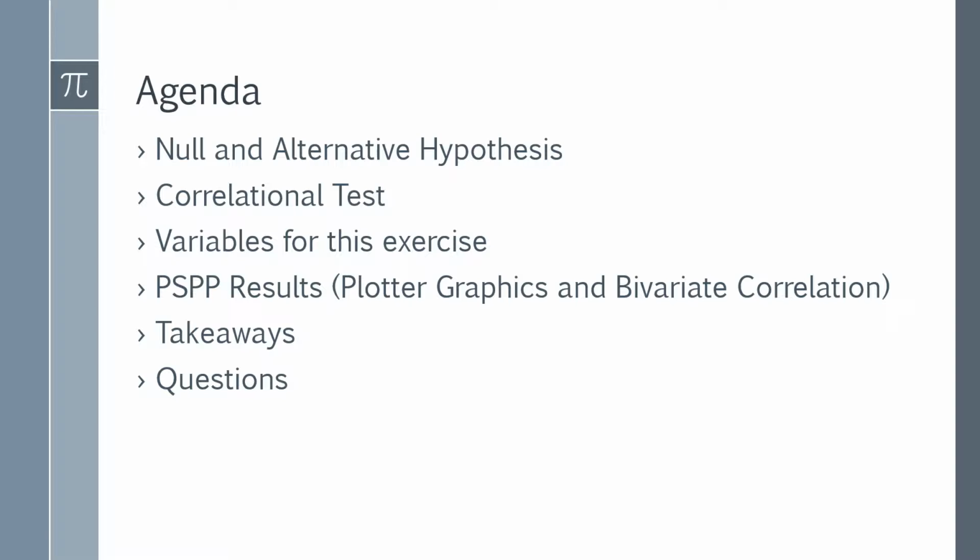Today we have a big agenda. First, I'm going to remind you about the null and alternative hypothesis concepts. What is a correlational test? I'm going to present you the variables for this exercise, and I'm going to show you the PSPP results, including plotter graphics and bivariate correlation. Finally, we're going to have some takeaways, and I'm going to take questions.